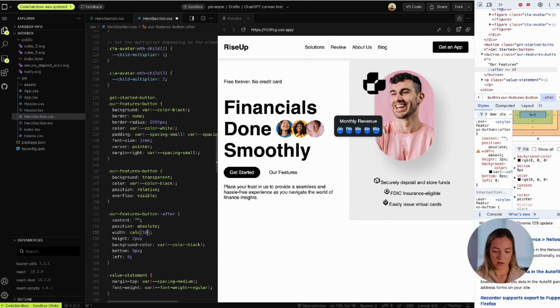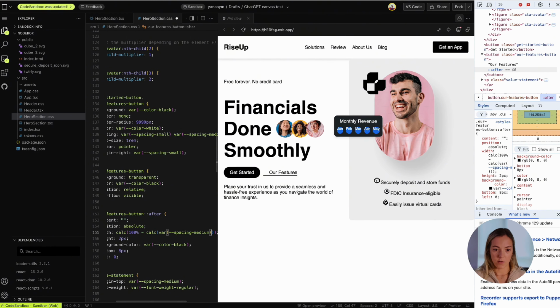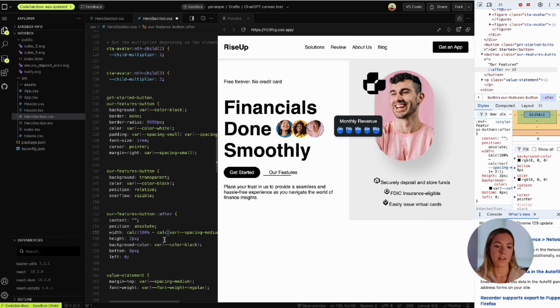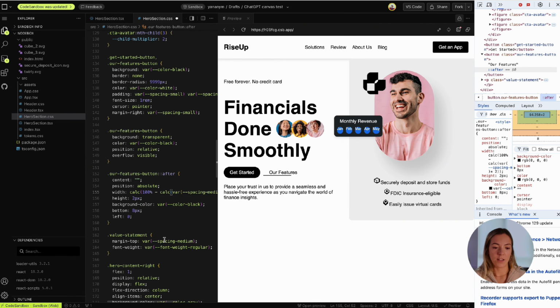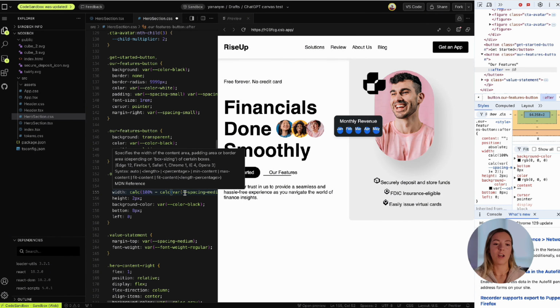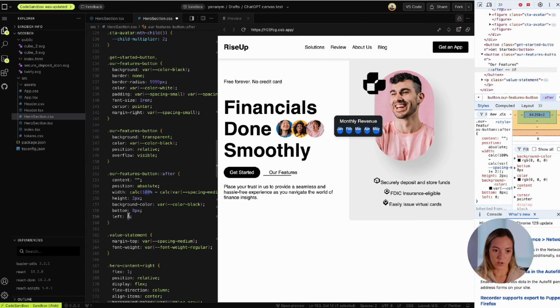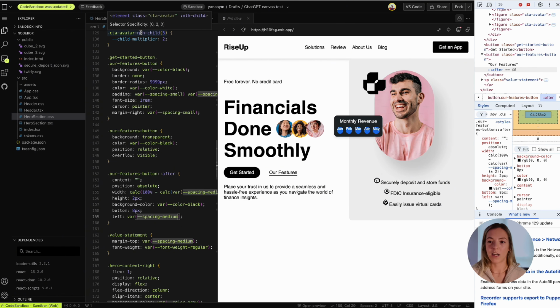So for width, we need 100% minus another calculation, and then we need a var of spacing. Looking at the code, I like having variables. I can start using them in calculations. It's reliable because if I change this variable once, all my math will continue working. I need to obviously change the left situation to spacing, medium. Now we're getting somewhere. Still not the right font. I'm going to keep that font.